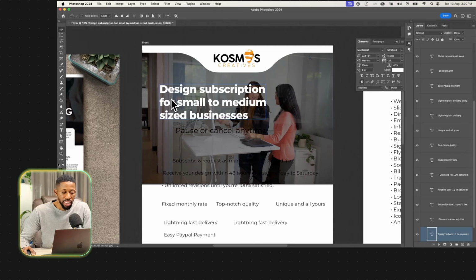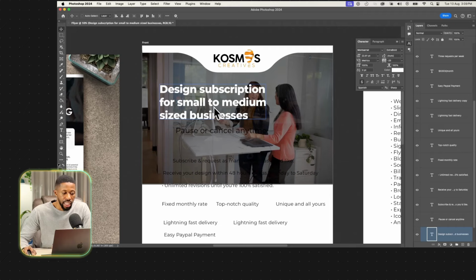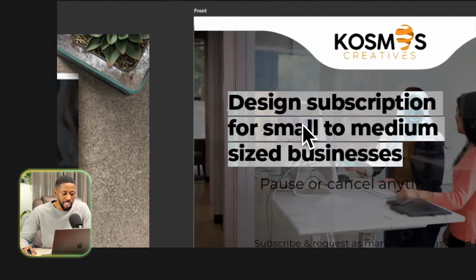Now, what is the focal width? Anytime we are designing, we want to make sure that as we are designing, we are also communicating. It's not just putting text on our canvas, we are also communicating. So the focal width is design subscription. And to highlight that, I want us to change the rest of this text, for small to medium-sized businesses, to Montserrat Light. And to do that, just double-click inside.